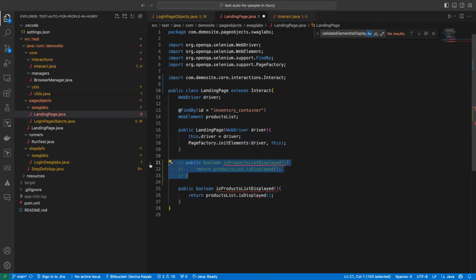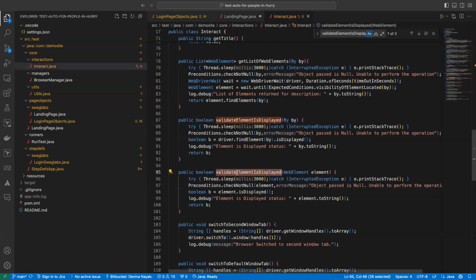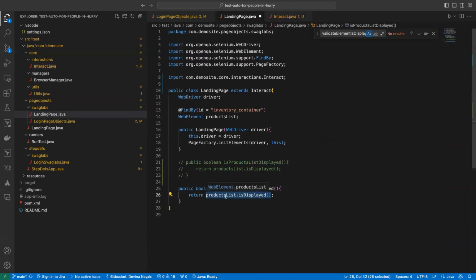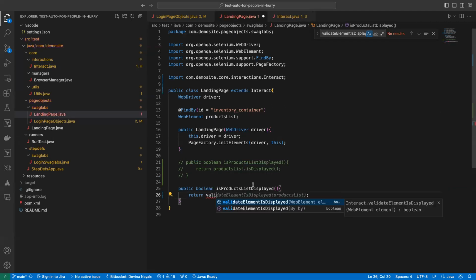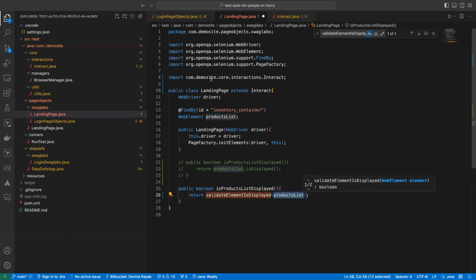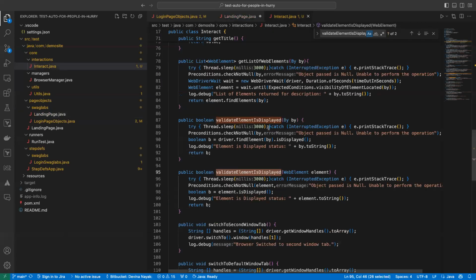just to put this into contrast, I'll keep it like this. I can do validate this one. So I can say validate, which one I want to use. It's asking which one I can use. So I'm using web element one, and I pass the product list here. Okay, and that's it. So now this method will automatically take care of my wait.